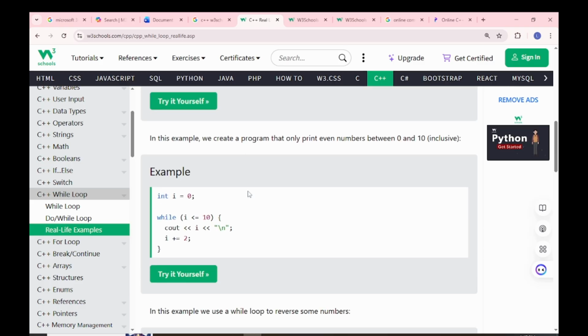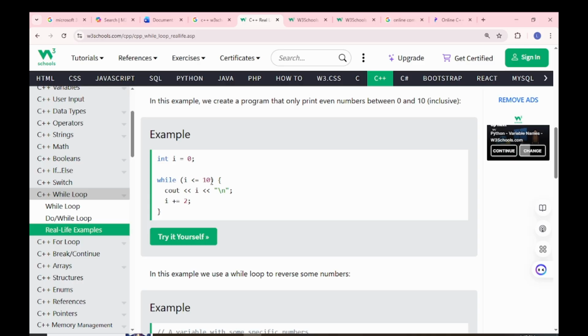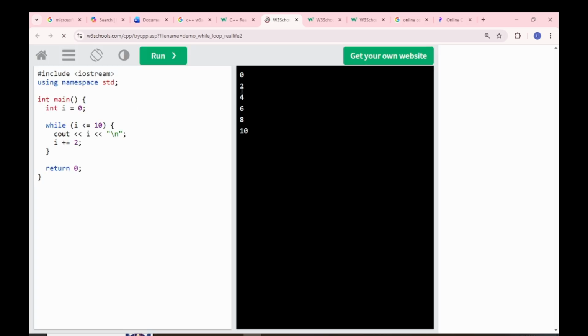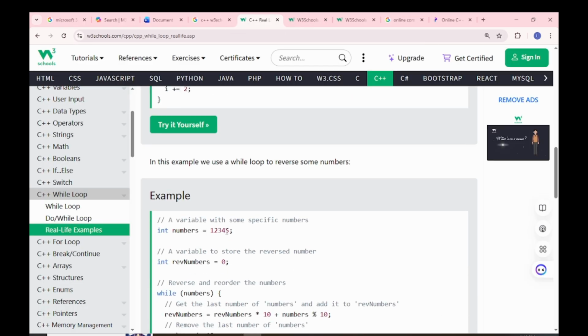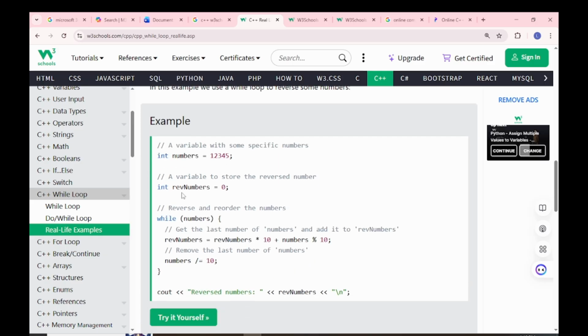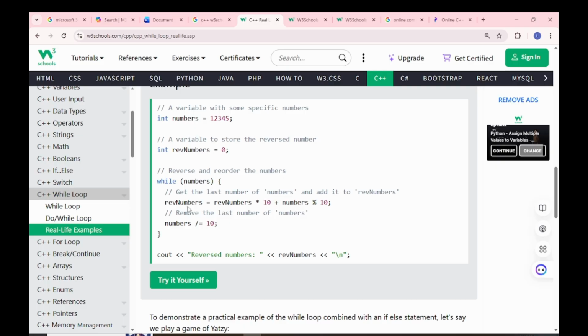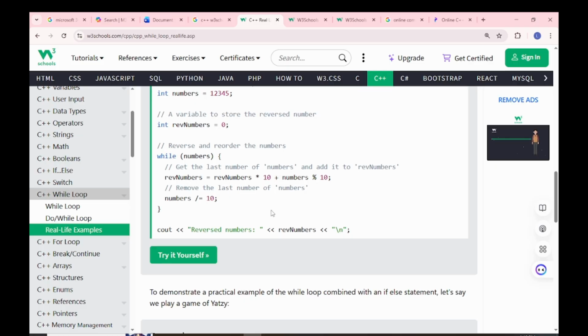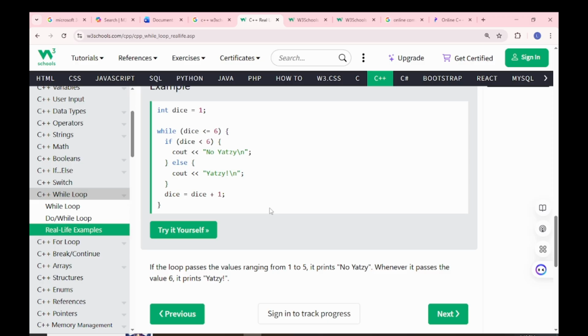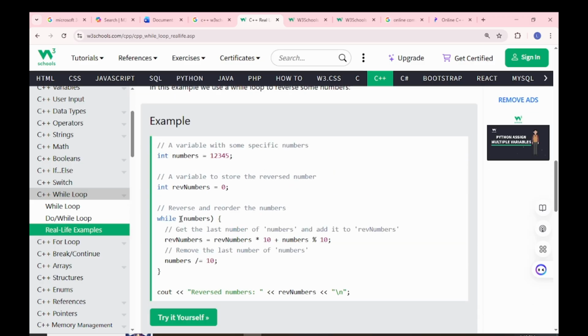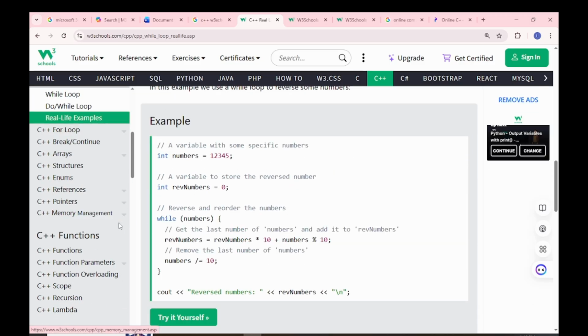In this example we create a program that only prints even numbers between 0 and 10. I equals 0, while I is less than or equal to 10, cout I, then I plus 2. Every time I will be increased by 2, so we will always get the even numbers. In this example we can use a while loop to reverse numbers. So we need to think about these programs and write them.